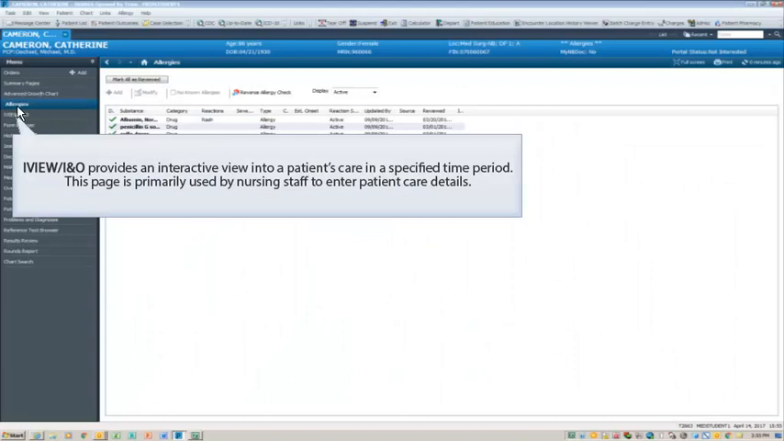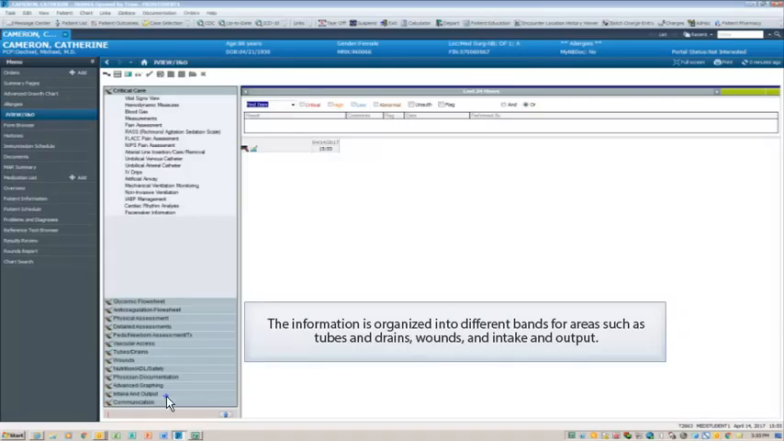iView INO provides an interactive view into a patient's care in a specified time period. This page is primarily used by nursing staff to enter patient care details. The information is organized into different bands for areas such as tubes and drains, wounds, and intake and output.